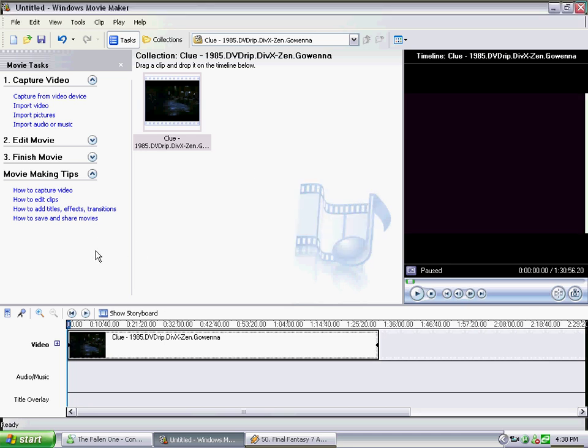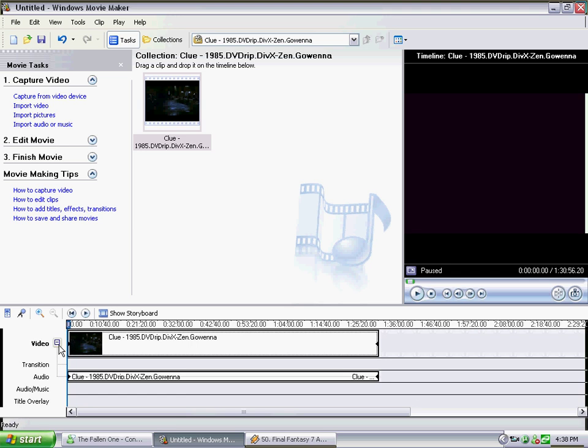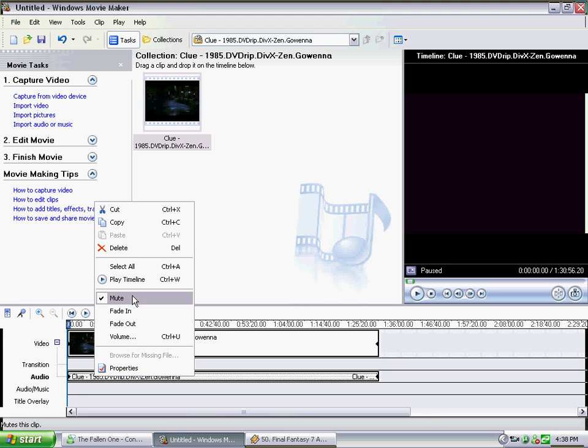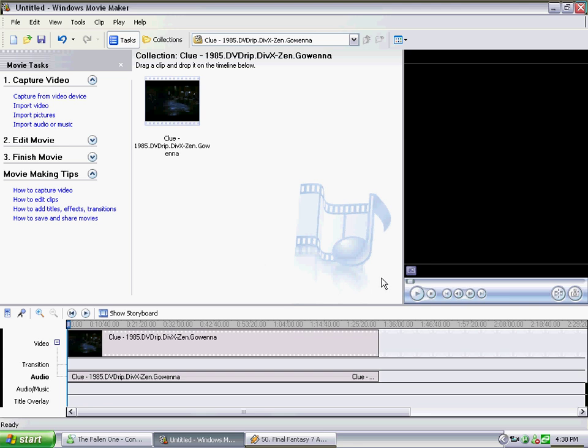An alternate way you can do it is by clicking video, the little plus thing that was there, right click here and go mute. You also have your volume, your fade in and fade out controls there. So there you go, pretty simple. That's all you need to do.